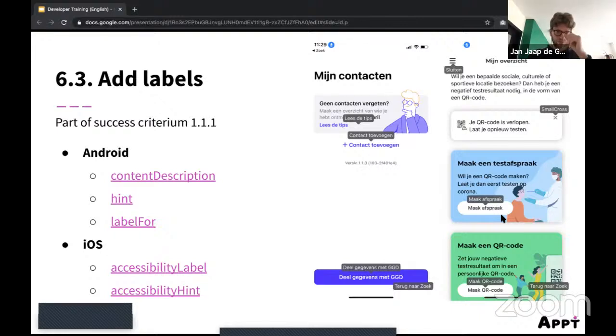Another way to check labels is by using a screen reader. Then you can just go through each element on the screen, listen to what the screen reader is announcing, and you can check for yourself, is it clear? Small cross, is this clear or not? So in this case, small cross is not clear. So then you know that you need to change the label.